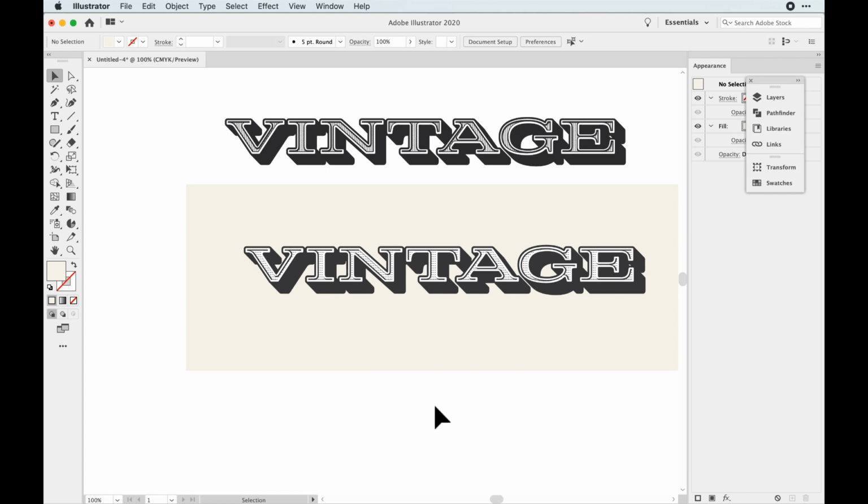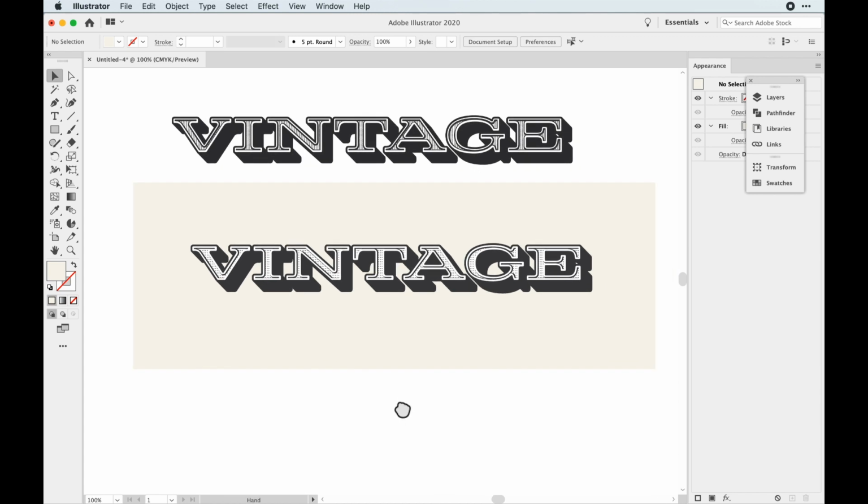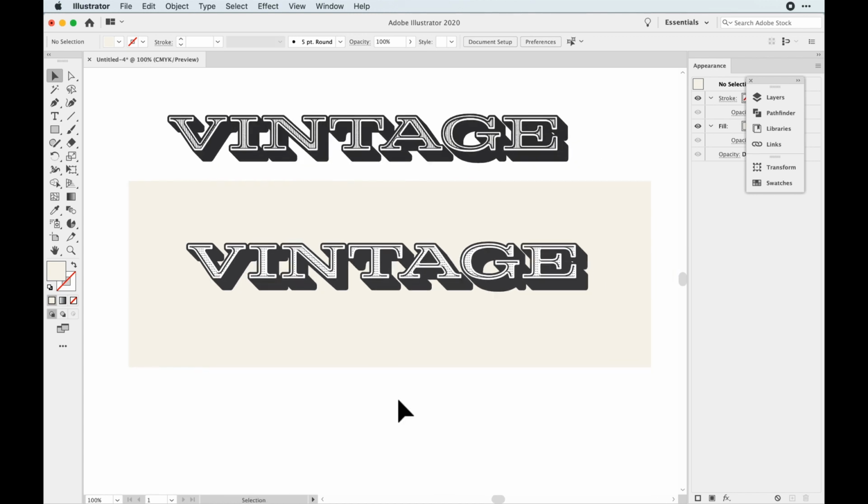And there it is. You can try that on so many different pieces of type. Just make sure they're heavy.